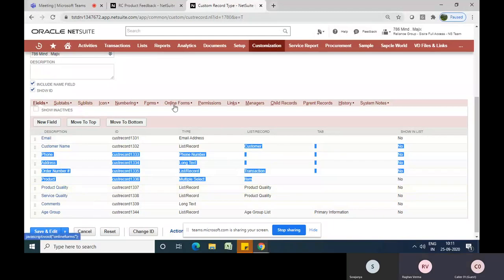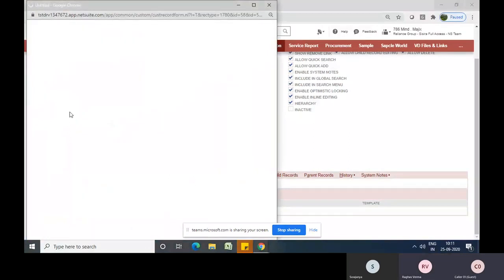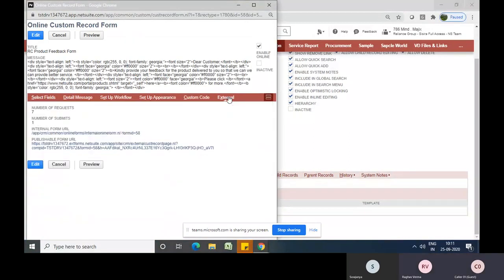You got it? For example, if I open this one, I have not given the age group, so age group will not come over here. We have created it in our NetSuite, but we have not said that it should be visible, like available, on our form.